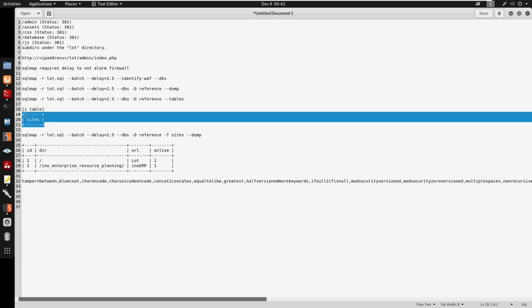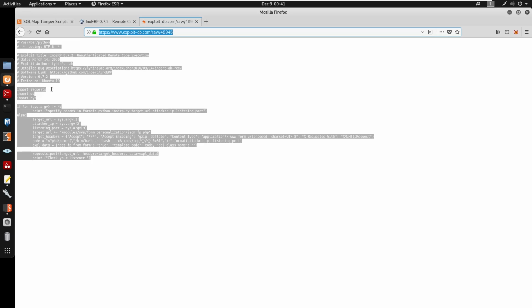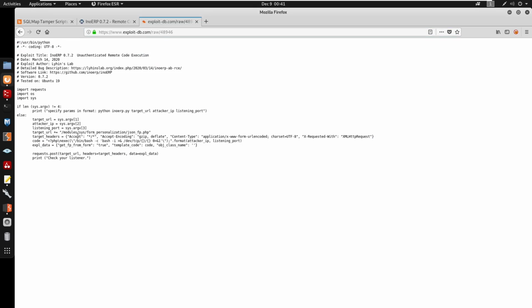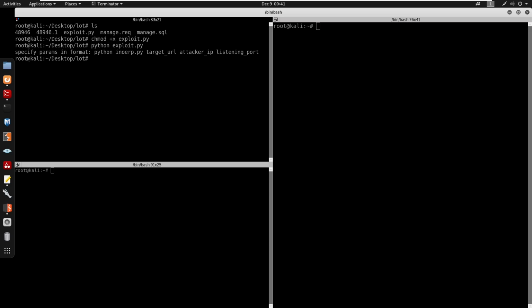We did get our sites, and from there we dumped the sites table, right? From there we got the INO enterprise planning, and I found out it was INO ERP, and all I did was search up INO ERP exploit, and it came up with this right here. From searching this, we went over here. We have our exploits, so we can do chmod +x exploit.py. Now we can do python exploit.py, and it tells us to specify the params and format, right?